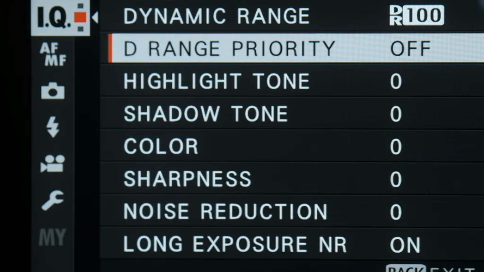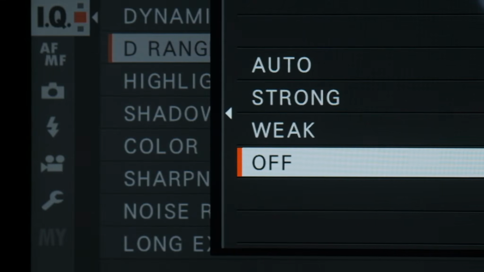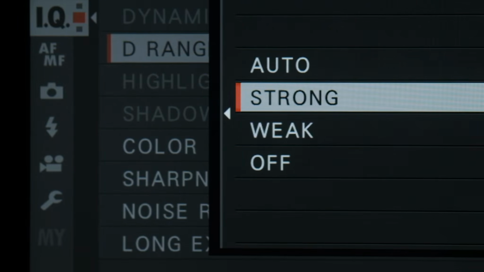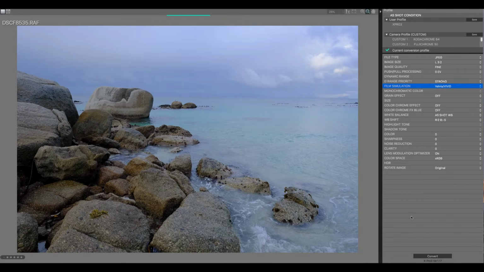A really cool addition to the Fujifilm system is dynamic range priority. Now, how does this differ from dynamic range? Well, both dynamic range and dynamic range priority use DR100, DR200, and DR400. They also both have an auto feature. Now, the auto feature found in both only allows DR100 and DR200 when making decisions for you. It never gives you the option of DR400.